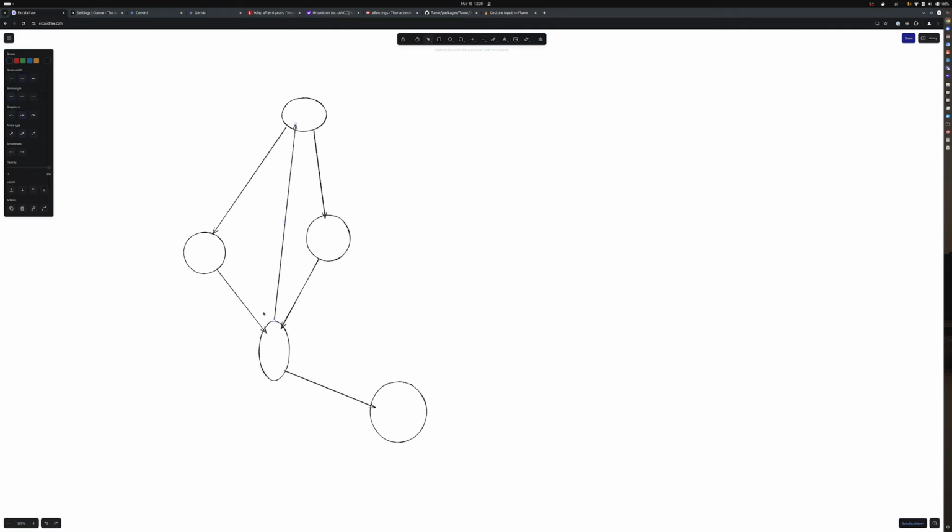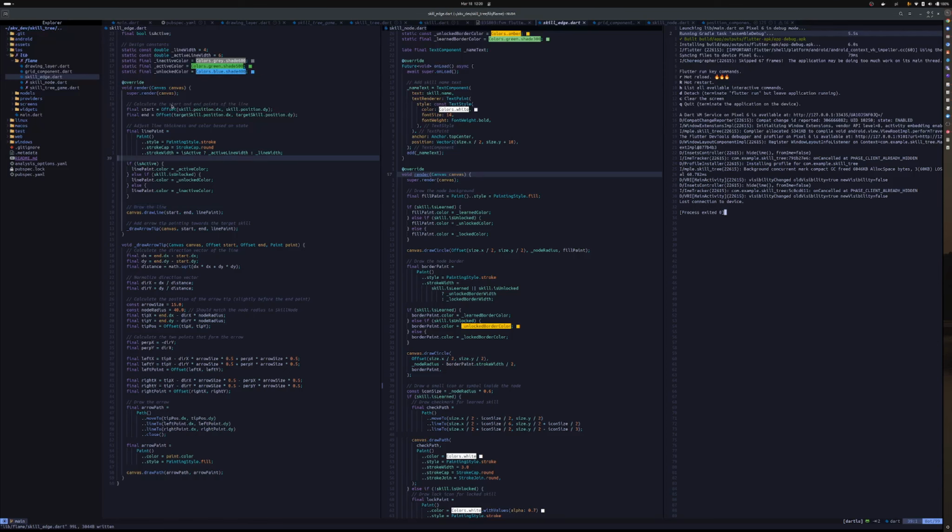But basically, I want to draw a graph, or a tree from graph theory, that's as simple as that. Not a tree. Let's stop talking about a tree. It's a graph. Okay, so this is the code.